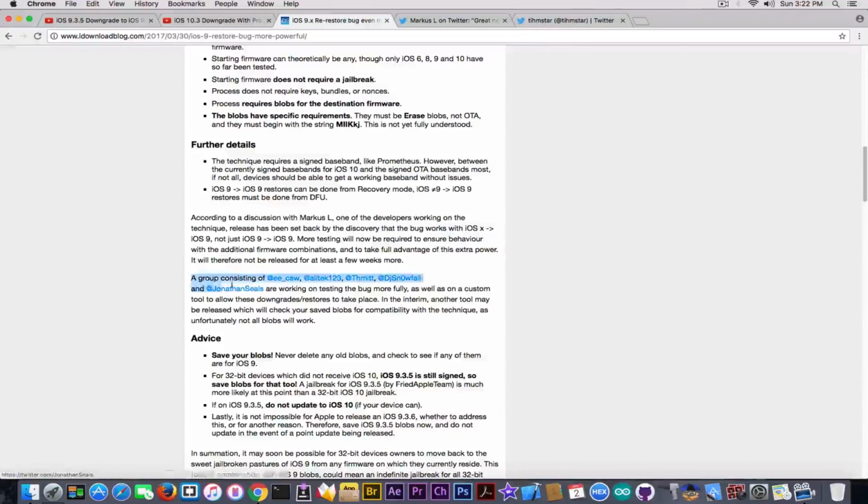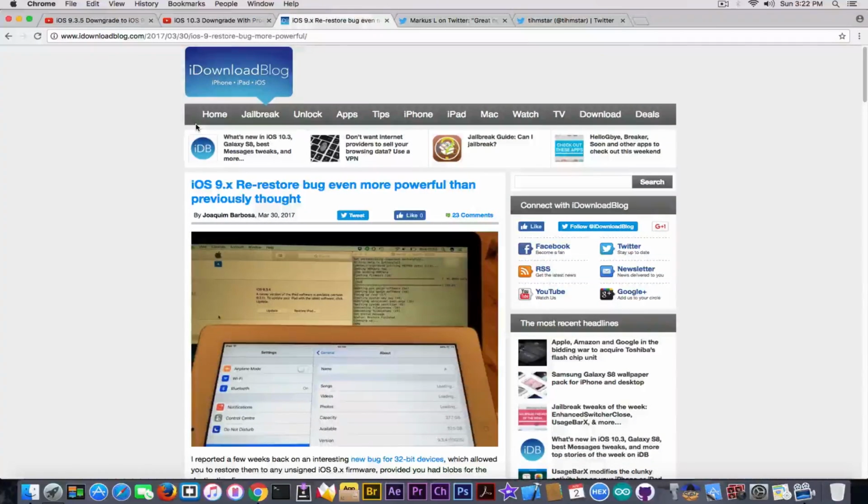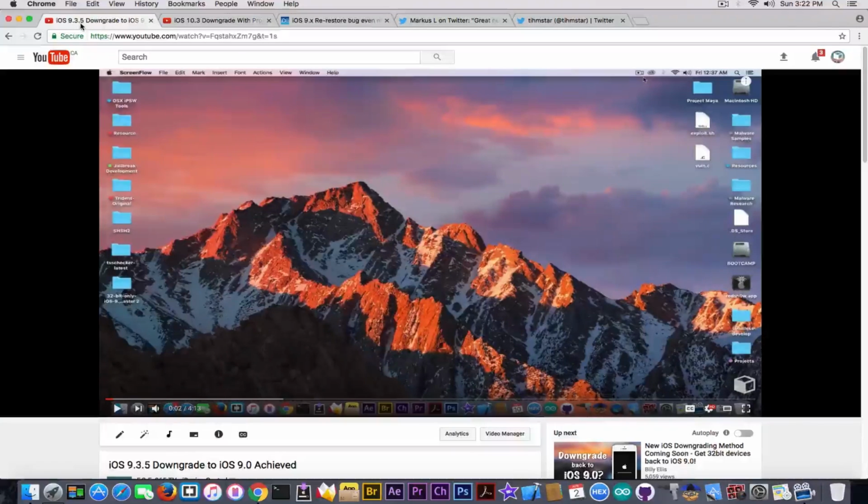The guys in here, a handful of guys that were working on the project, said that the bug itself can be patched by Apple and will probably be patched by Apple at some point, but hopefully it is not going to be patched. So if you want to read more about this article, you can go ahead in here. I'm going to link the iDownload blog article. And also be sure to check out this video, because although it's titled iOS 9.3.5 downgrade to 9.0, you're going to get more info about the process itself.